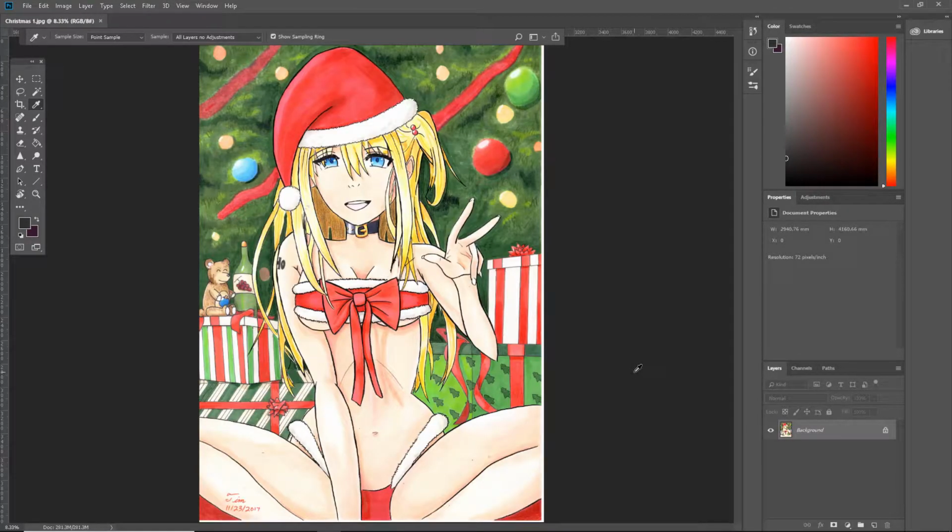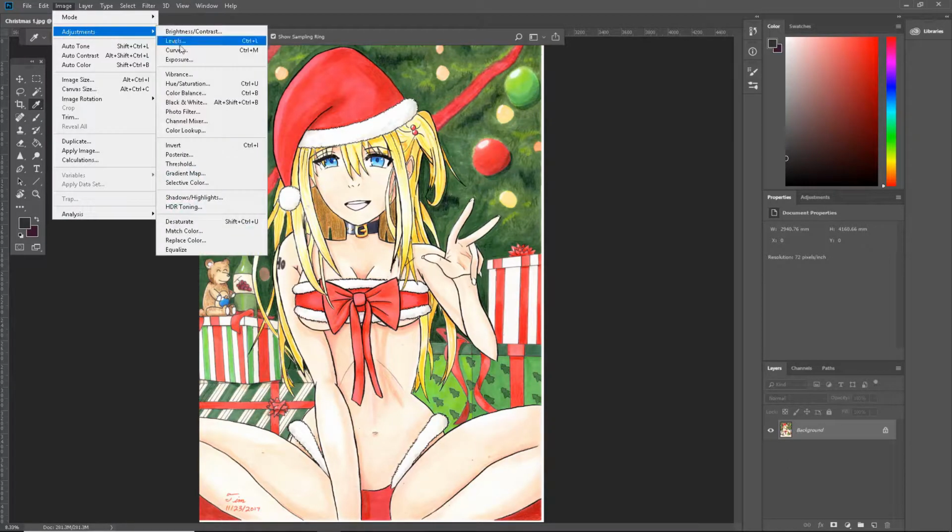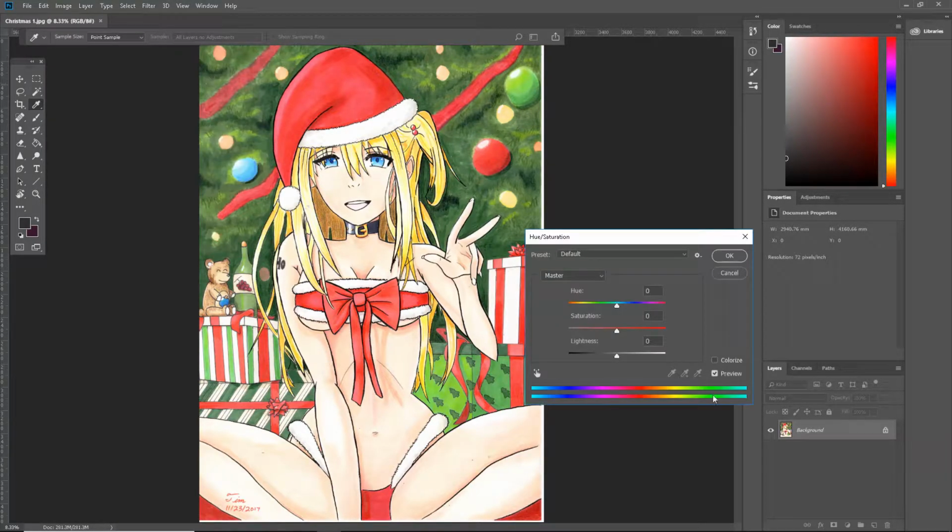Once you're into Photoshop, it's pretty easy to check the contrast. Simply go to Image, Adjustments, and Hue Saturation. And you'll take this saturation bar, and you're going to slide it all the way to the left. This is going to suck out all the color in your drawing. You're going to click on OK.